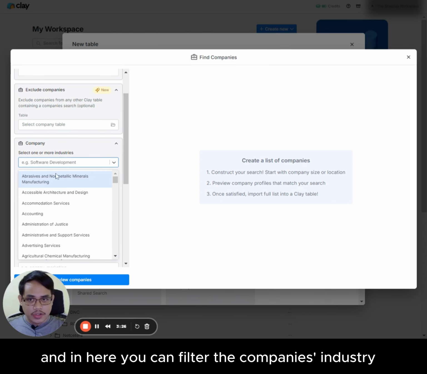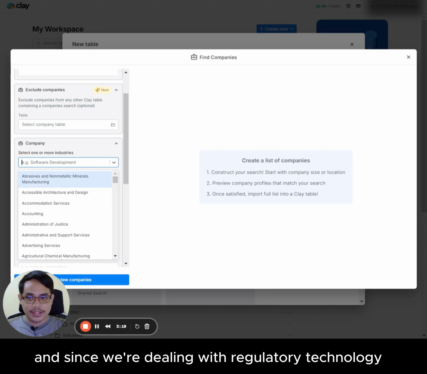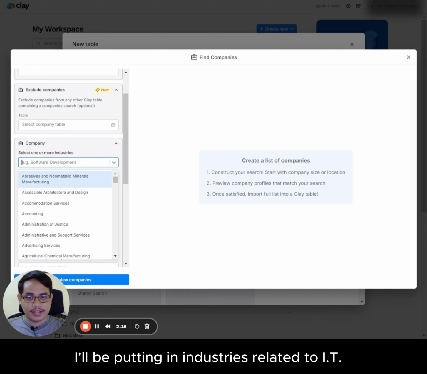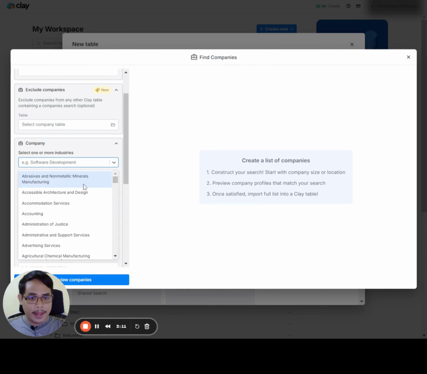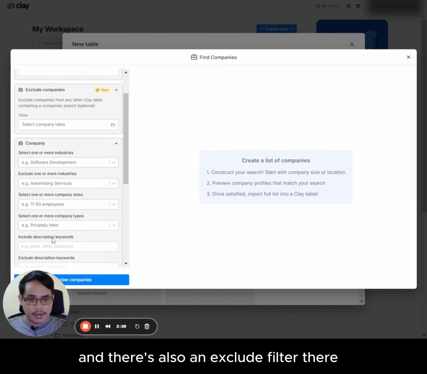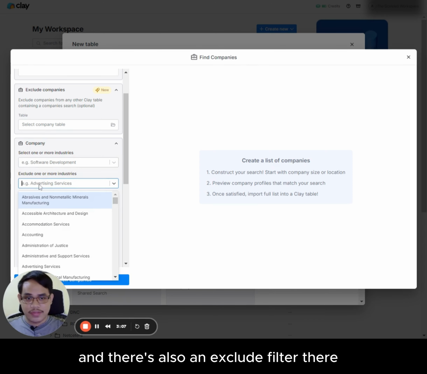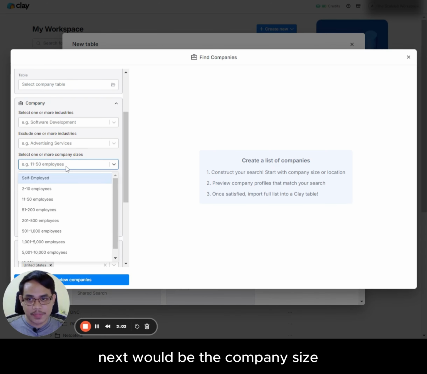In here, you can filter the company's industry, which is based on LinkedIn. And since we're dealing with regulatory technology, I'll be putting in industries related to IT or software, like IT services and consulting. And there's also an exclude filter there. Next would be the company size.